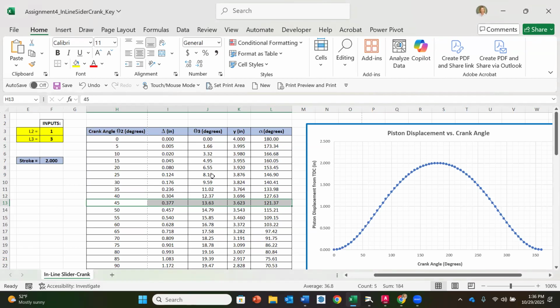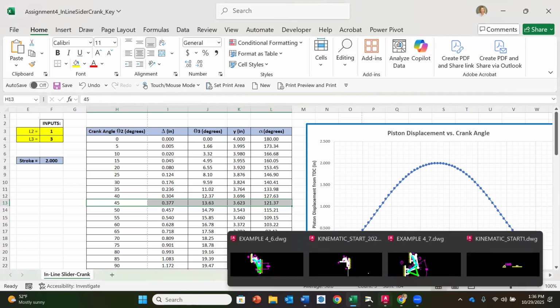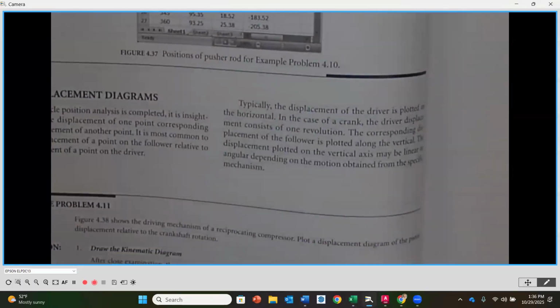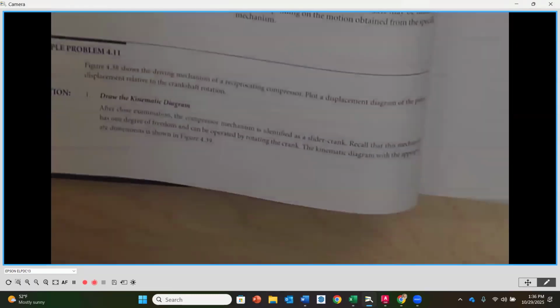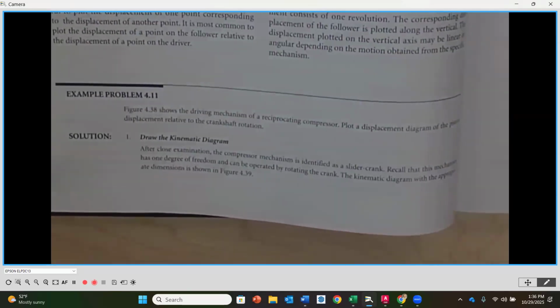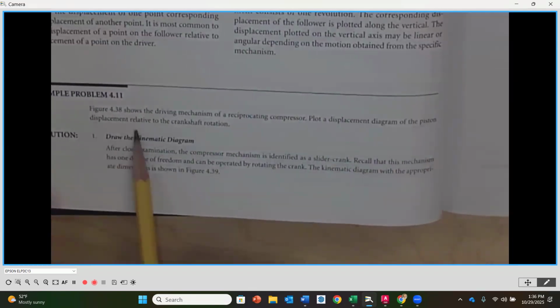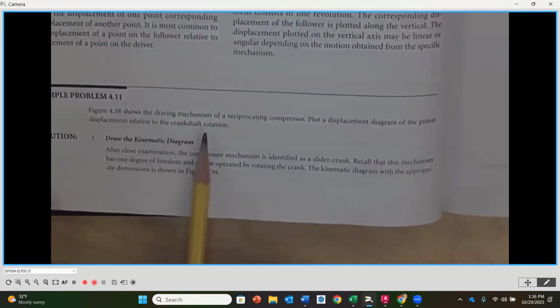Okay. All right. So, we're going to keep this in the background here, and we're going to go over to underneath our camera at our example and see what we're supposed to do, or what the problem is that they want us to complete. So first of all, it says for 411 in figure 438, which is going to be up at the top of the page, we have a mechanism of a reciprocating compressor. Plot the displacement diagram of the piston displacement relative to the crank rotation.